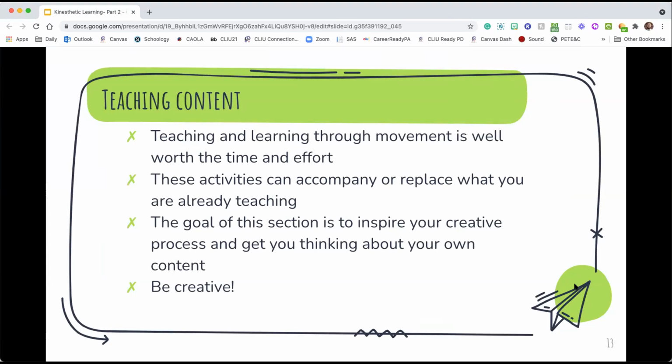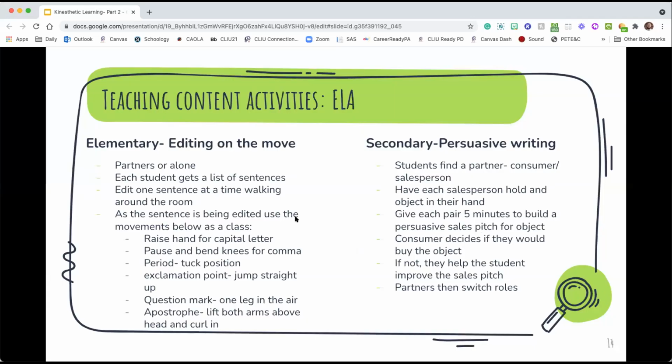The goal of this section is to inspire you to be creative within your own process. Again, you can use some of these ideas for your own content areas, K to 12. So here are some ideas for you. In this section, there are no videos. I will just be explaining the different movements that can be used and give you an example for each subject.